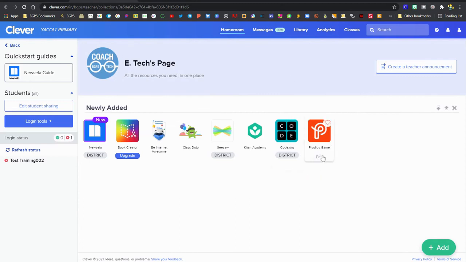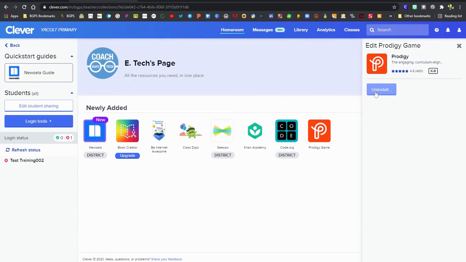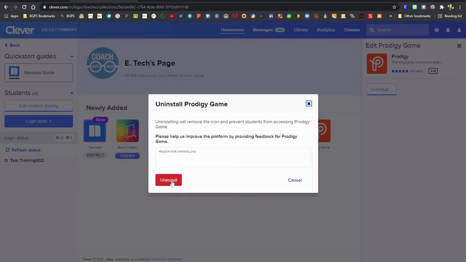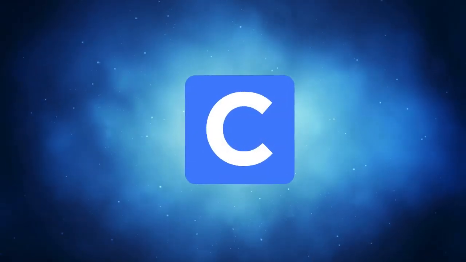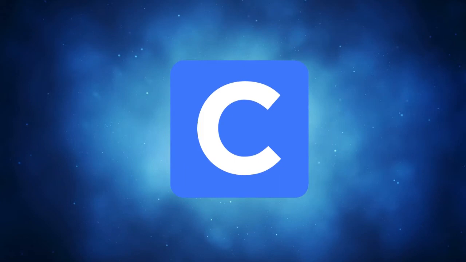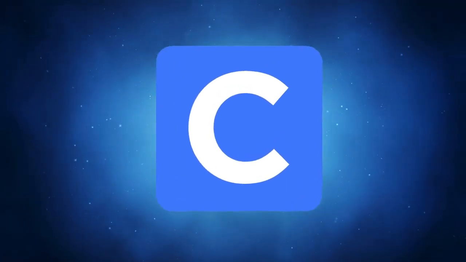If you want to remove an app, all you have to do is hover over it, click edit, and then choose uninstall. And then that app will be removed from your class or teacher page. So again, you'll open up your teacher page, click on that add button in the lower right, choose app, and type in the name, and then you can add that app to your page.